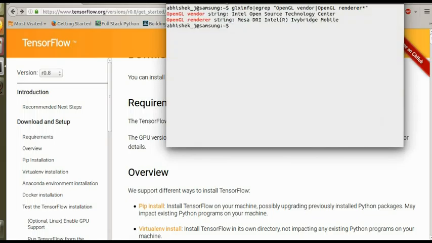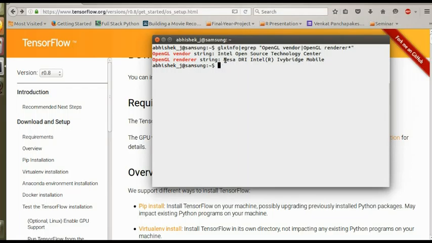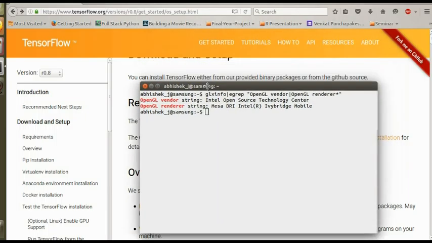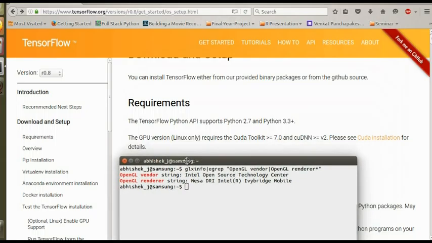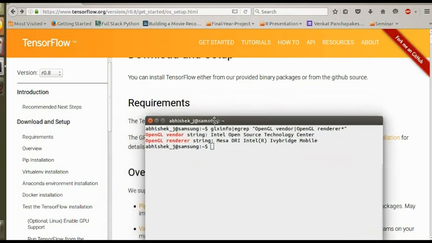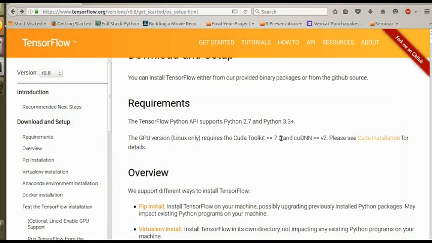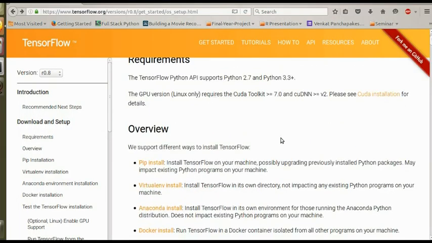You can see that the OpenGL vendor string does not say NVIDIA. If it says Intel, that means you have an Intel graphics card on your machine, or if it says NVIDIA Corporation here, that means you have an NVIDIA graphics card installed on your machine. Only if you want to make use of the GPU, that is only possible if you have an NVIDIA graphics card in your machine. Since I don't have it, and since it's optional and you can run it only on CPU, let me run it and install it on the CPU itself.